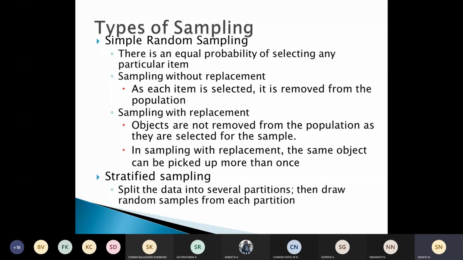In simple random sampling, there is an equal probability of selecting any particular item. In sampling without replacement, as each item is selected, it is removed from the population. In sampling with replacement, objects are not removed from the population as they are selected for the sample. Here we remove it, whereas here we do not. So in sampling with replacement, the same object can be picked up more than once, because we do not remove it from the population.